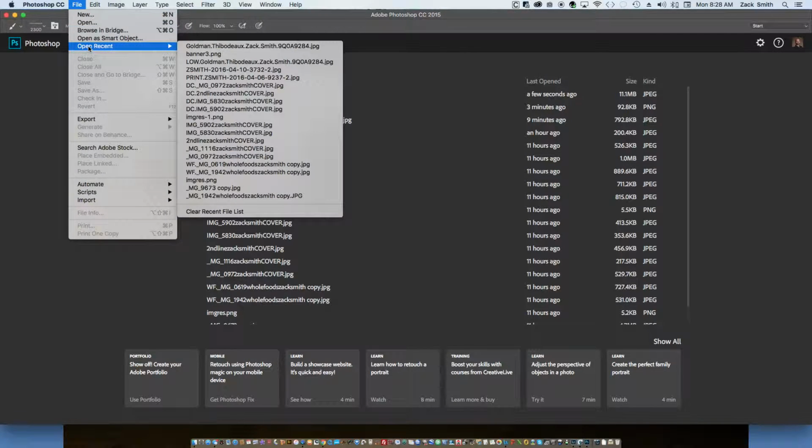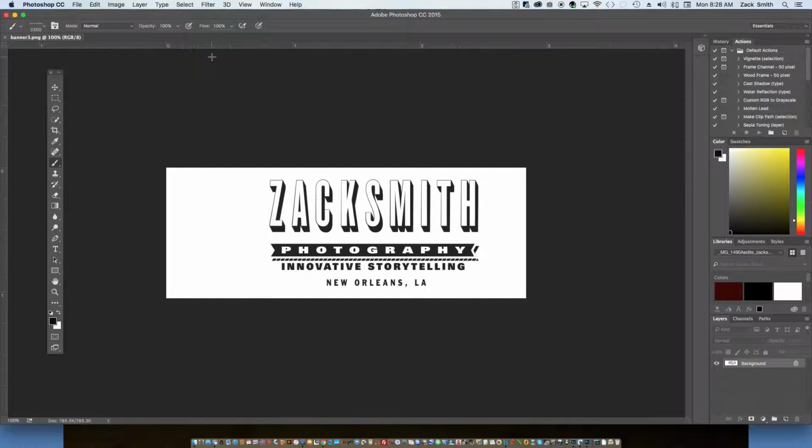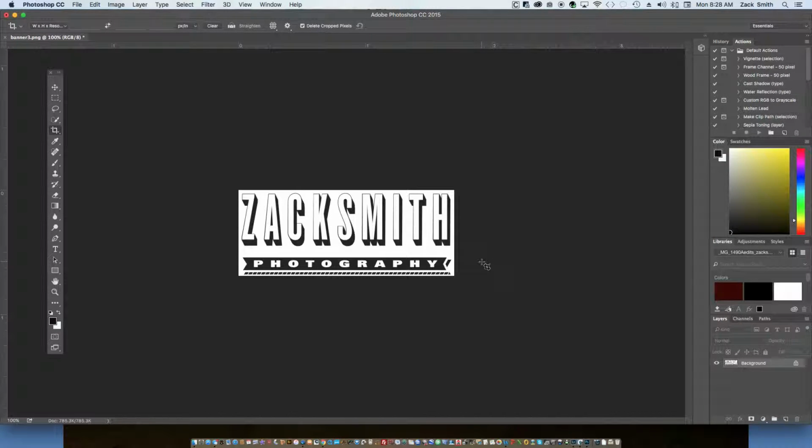So let's go to Open Recent. I'm just going to open this banner logo that I've had for a little while, and I want to make a watermark out of this, but I don't want to make it out of the whole thing. So what I want to do is crop to the part that I want. I just want to make Zach Smith Photography my logo. So I'm going to crop to the part that I want.